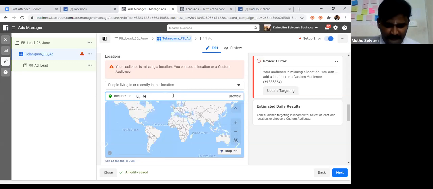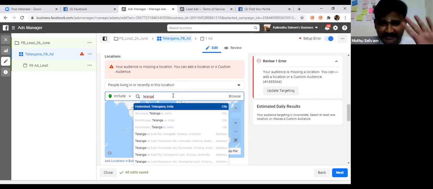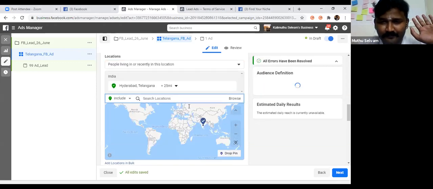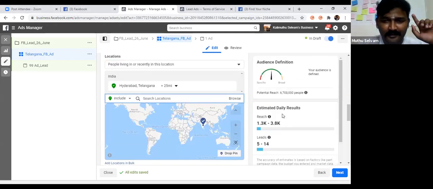I'm typing Telangana here. I'm just simply typing. It is coming here, city. It came. You understand? For Telangana, the potential reach is 67 lakh people using Facebook. No, I wanted Hyderabad. Only Hyderabad people I wanted.